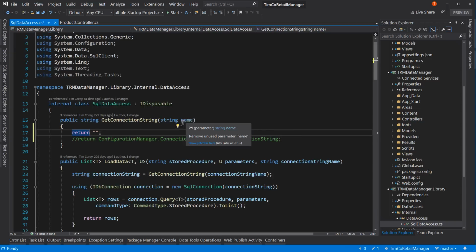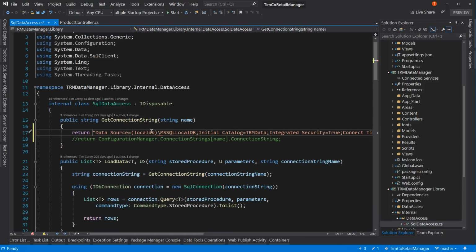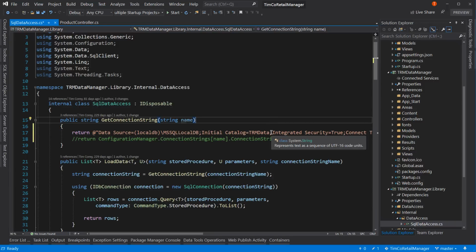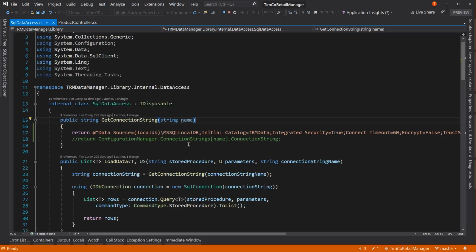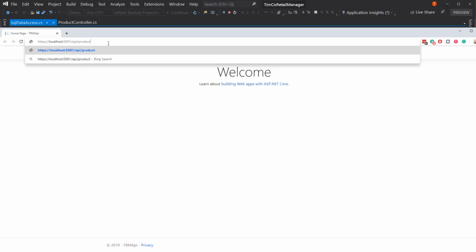Now you pass in a name, but really we're always asking for that one connection string. So I'm going to fake it by passing back the connection string. I have to put an @ symbol in front of it because of this character right there. So this is not something you want to check into source code, but it's great for testing. Okay, so I'm going to run this again, this time passing back a connection string. So I'm bypassing the problem I have with getting the connection string. And now let's come up here and go to /api/product.